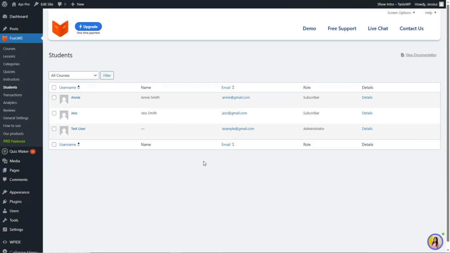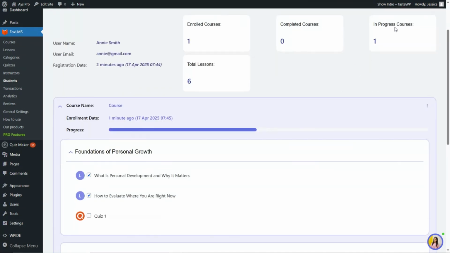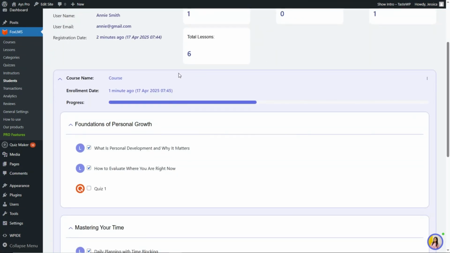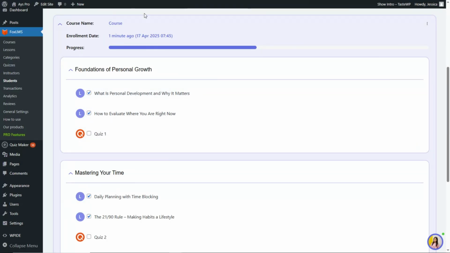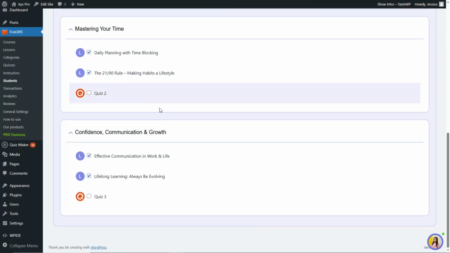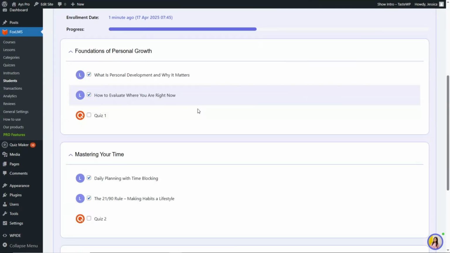Here is the student, Annie, that has appeared on the students list when the student and the course taker enrolls in a course. And the students have the subscriber user role. So let's click on the details button here to see what it includes. Like enrolled courses, completed courses, in progress courses, total lessons, the username, email, and the registration date. And here you can see what parts of the course the course taker passed.